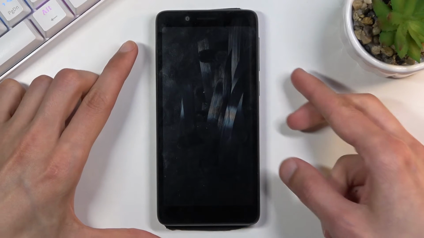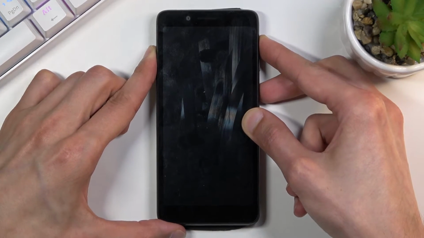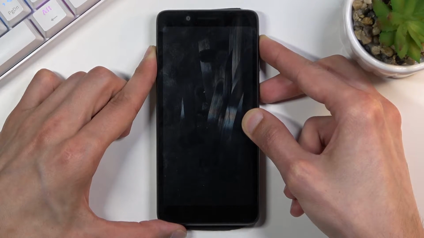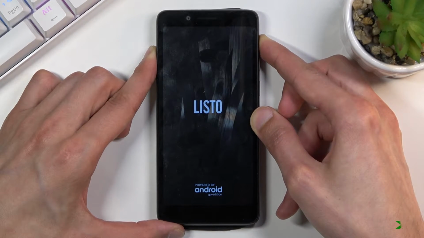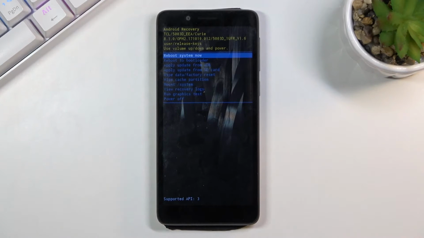Okay, so now that it's off, power key and volume up at the same time. There's the logo, so let go of the power key. And we are now in the recovery mode.